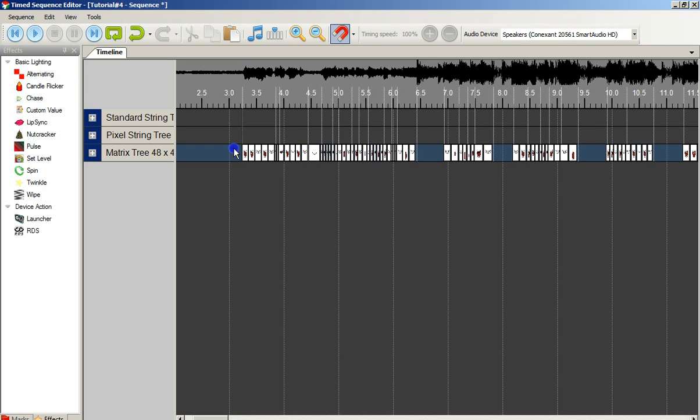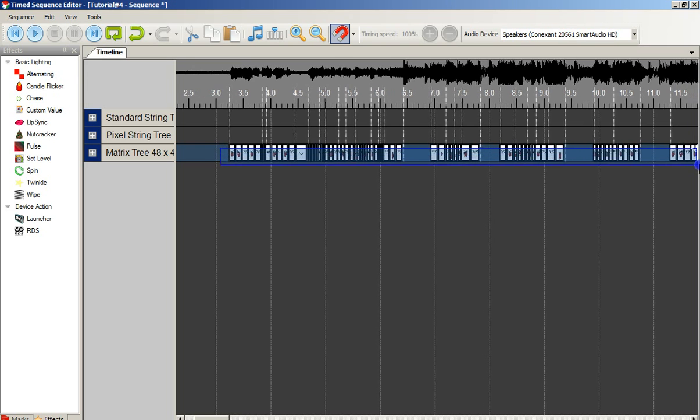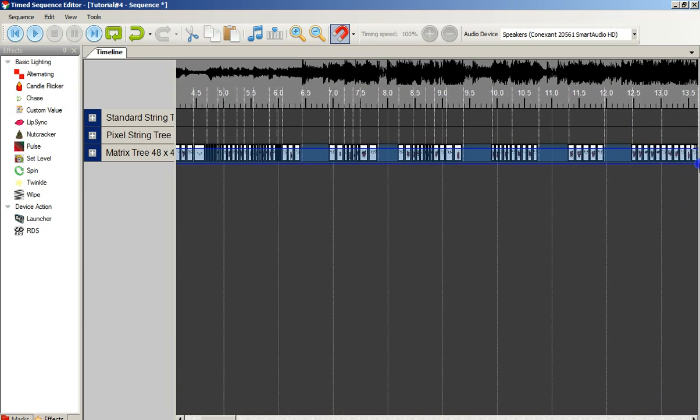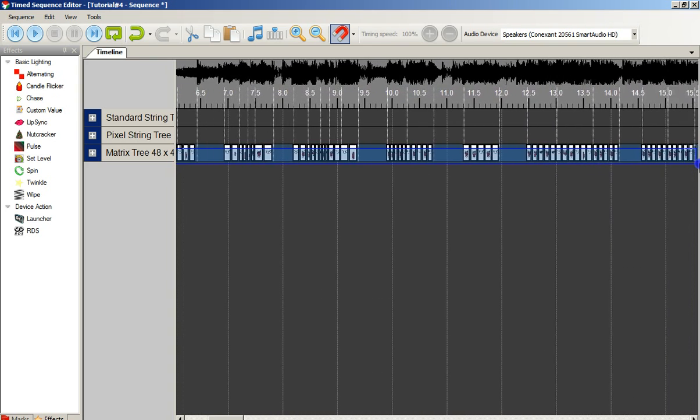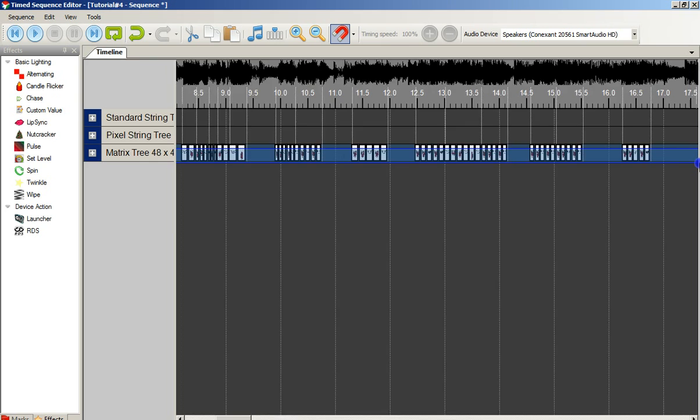And a quick note here, one of the things that I found out is that for moving around these lip sync elements, copy and paste or cut and paste works better than dragging.